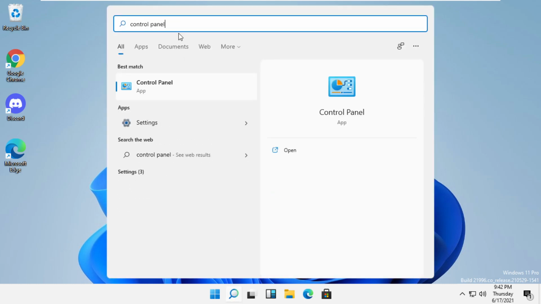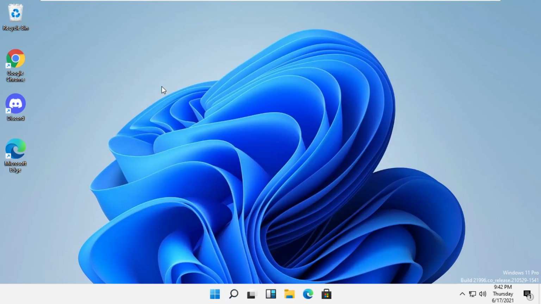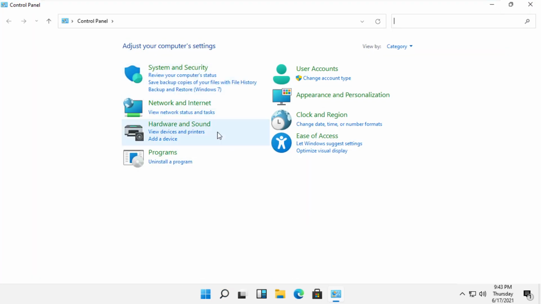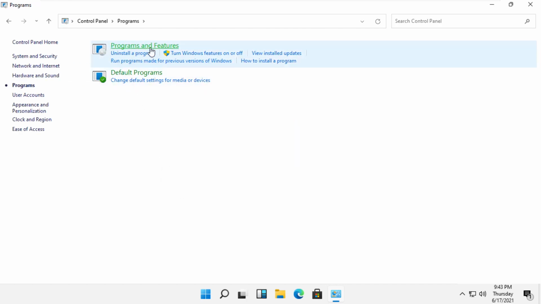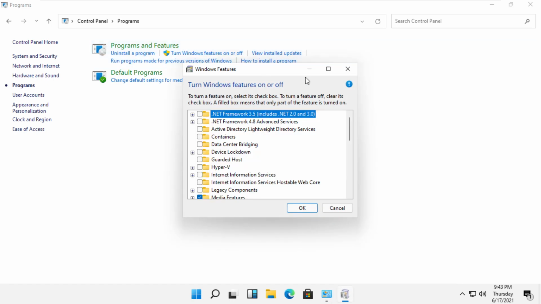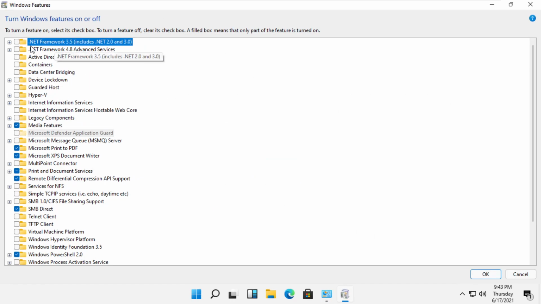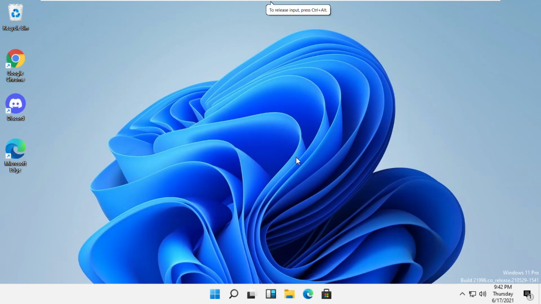control panel, then click here to open it. Now click on programs, then click on turn Windows features on or off. After that, you have to check these two boxes and then click on OK. That's it guys, your problem will be solved and you are good to go.